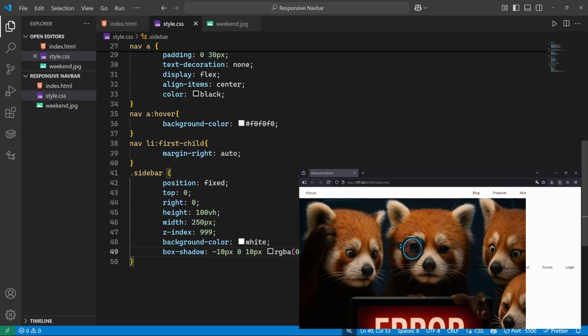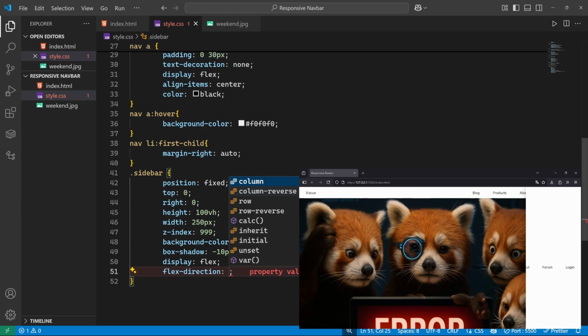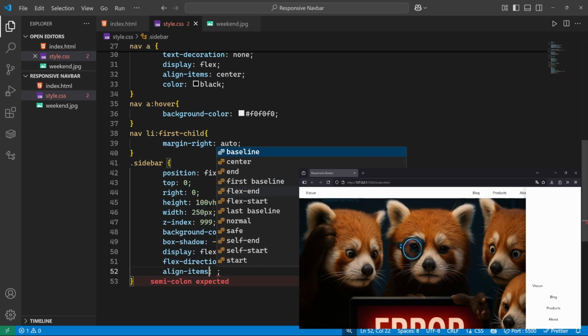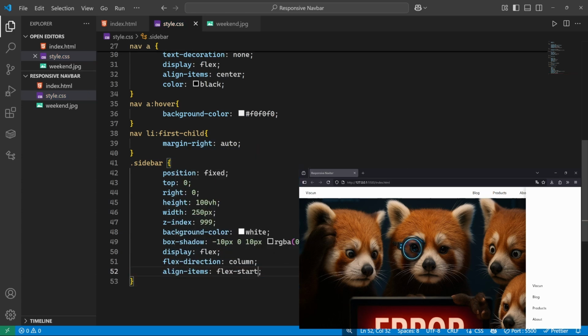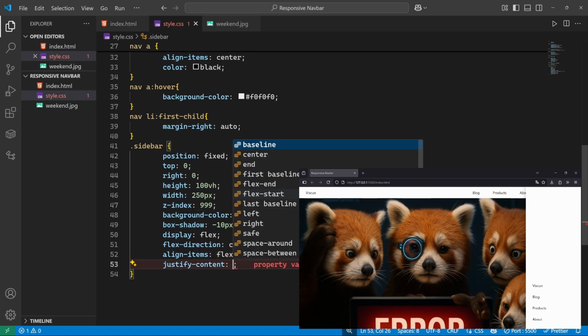All right, let's now display our links vertically inside the sidebar. We'll use Flexbox again, just with a different direction. Update the .sidebar selector like this. This tells the sidebar to stack everything top to bottom and align items to the top left of the panel.